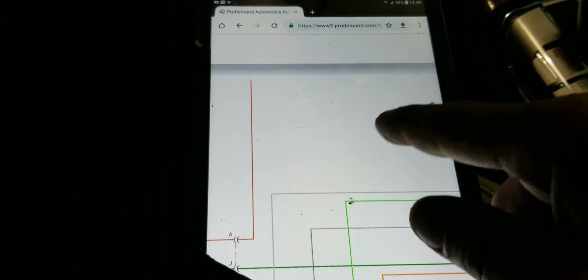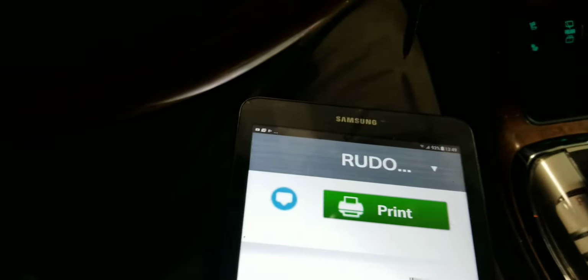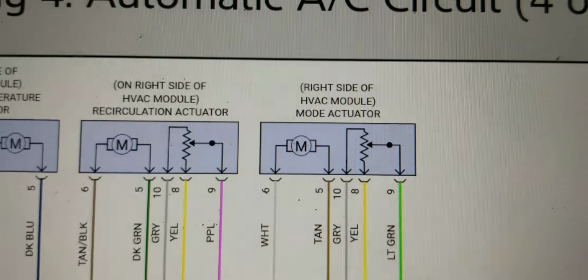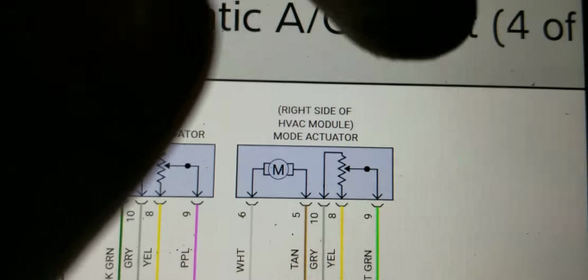Now my guess is that we have, if we go to the wiring diagram down here, which I've already got pulled up, guys, and of course, hold on a second. Okay, so here is our right set of HVAC modules where it's located, the mode actuator, all right?